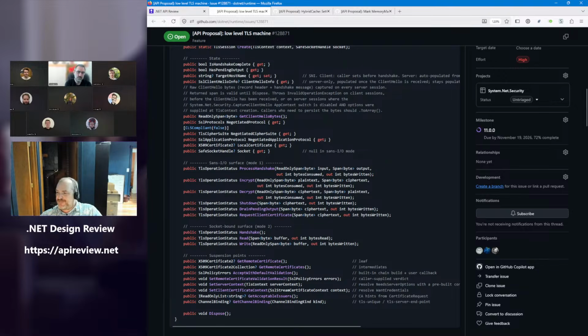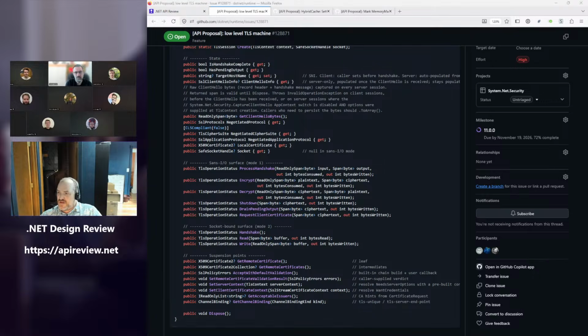Okay. Client hello info makes sense on both, and we don't distinguish client and server sessions. So the only one weird... Sorry, go ahead, Jeremy. I was going to say, so now you have a method returning a read-only span. What is the lifetime of this read-only span? How can someone know that they must stop reading it, etc.?